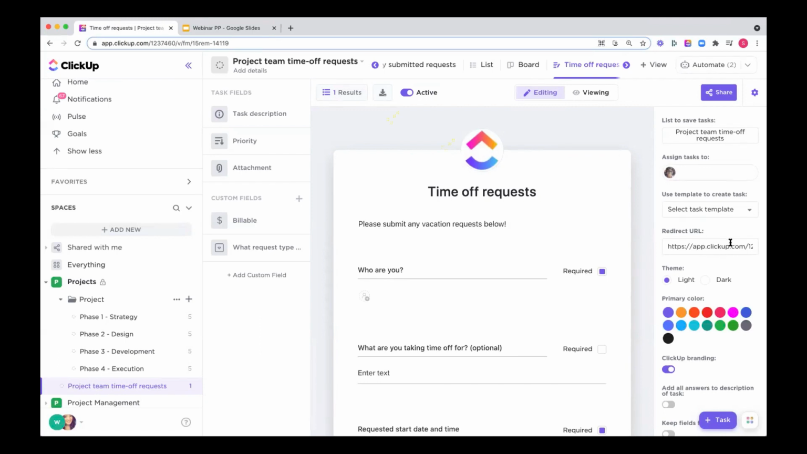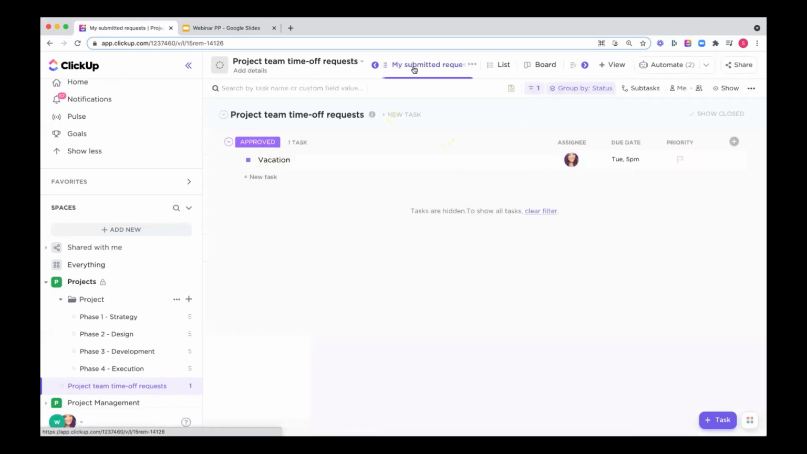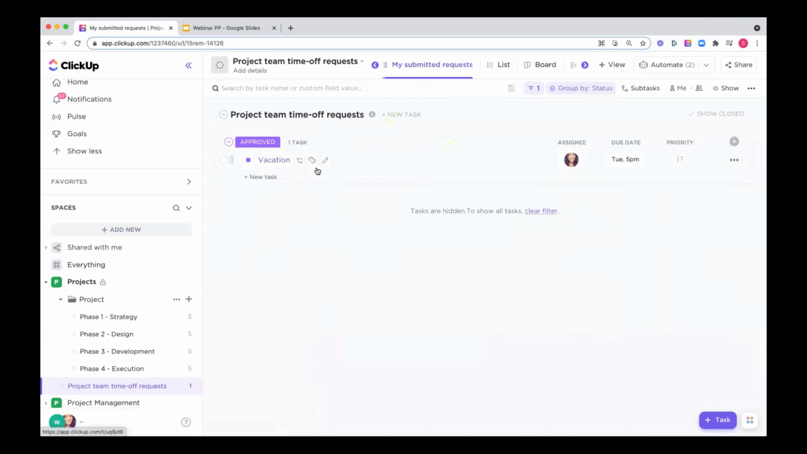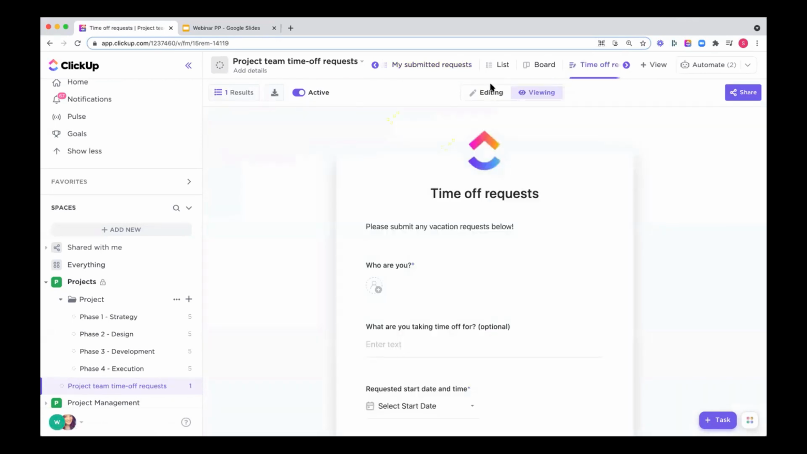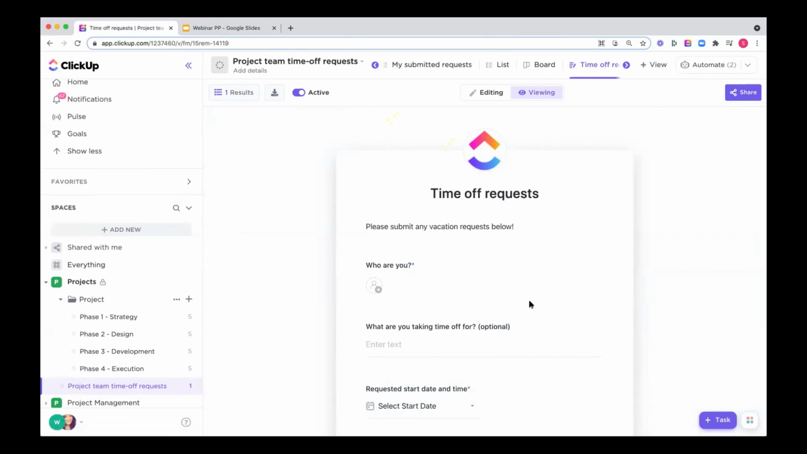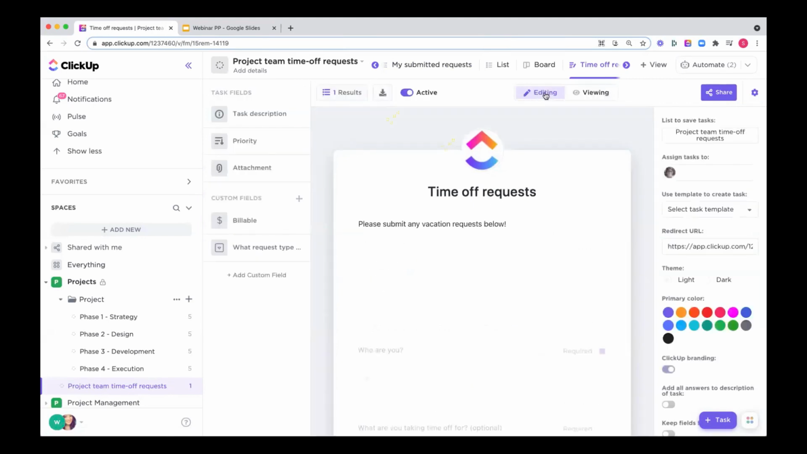However, what I've done here is put in a redirect URL to another view that I have made called My Submitted Requests. And this view is filtered to find a people custom field called Who Are You? Where Who Are You is me. So someone will be redirected here as soon as they submit their request to keep track of the status of all of the requests they've put in for the HR manager. All right, so once this is all ready to go, you can either share a public link to the form for someone to fill in, or you can embed it on a company website or something, or someone can simply come into the viewing mode in the form view to fill it out.